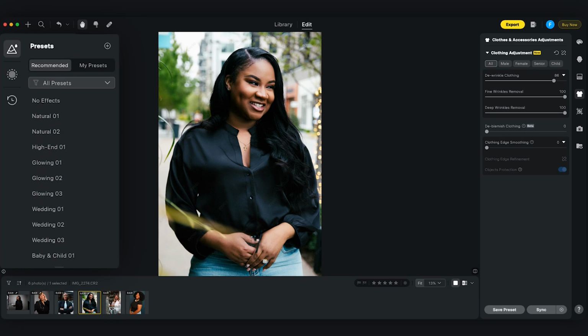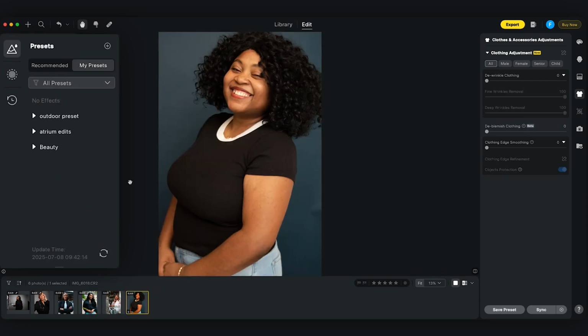So yeah, because I actually have my own presets specifically for studio. So if I were to go to one of these photos, and if I were doing a studio shoot like this, and I want these photos edited pretty quick, I just use one of my studio presets right here, and I just click this.